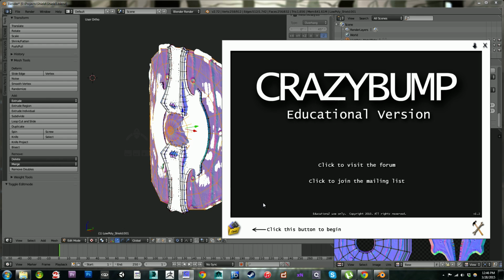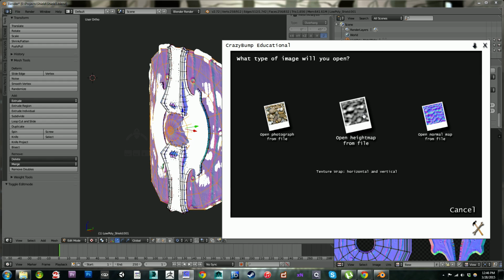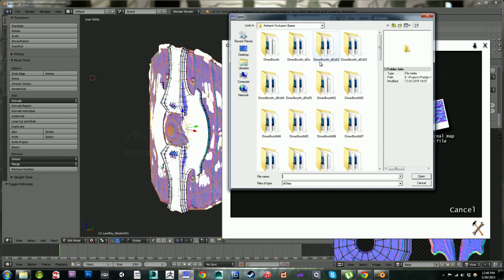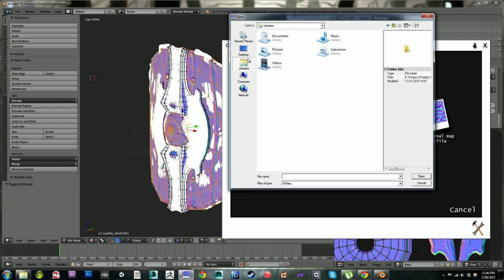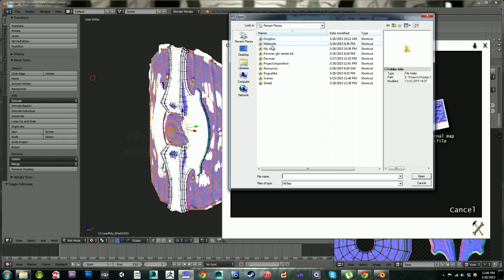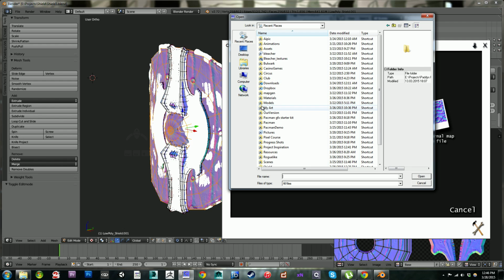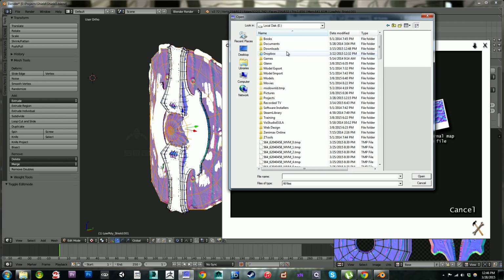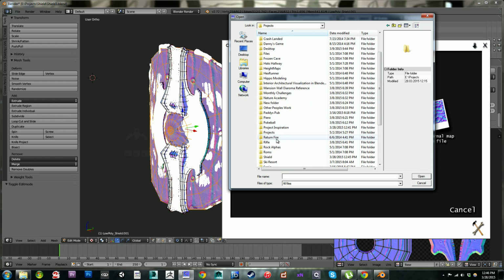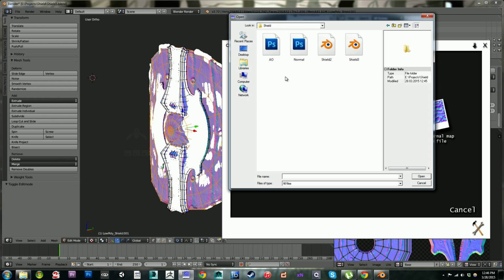Crazy Bump's a really cool piece of software. It's a great way to make normal maps very quickly from photographs or from pre-drawn diffuse texture maps. And it's a great way to just kind of quickly test what we're doing. So we're going to open a normal map from the file, and that is located in my projects folder. Let's see. Projects, shield, normal map. I'm going to open that.